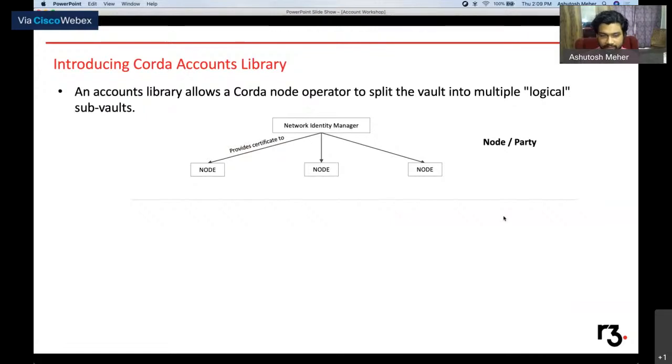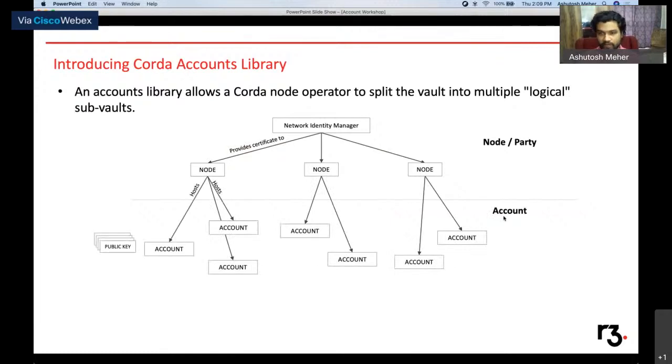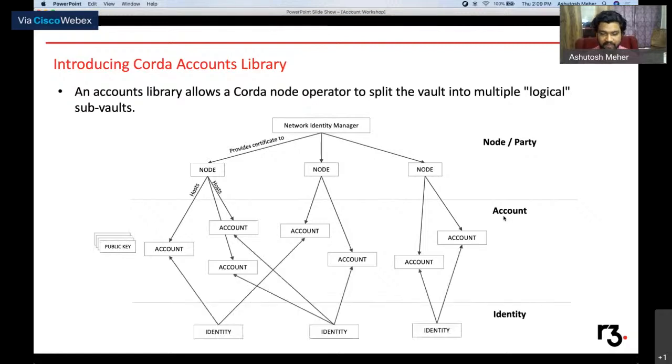So you have nodes, and then these nodes have real legal identities which are registered with a network identity manager, and then these nodes will have different accounts, right? And these accounts will also have their own public keys, which they'll use to transact. And these accounts currently are not legal identities per se. They are not registered at the node level. So it's not like you have them available on your network map, but these are just logical constructs available on the node.